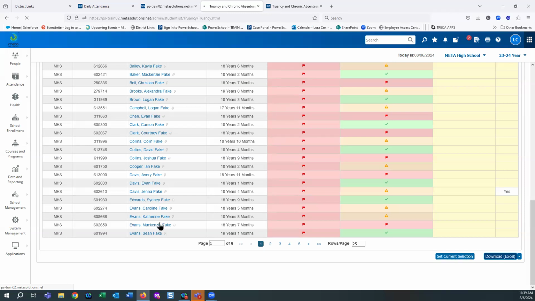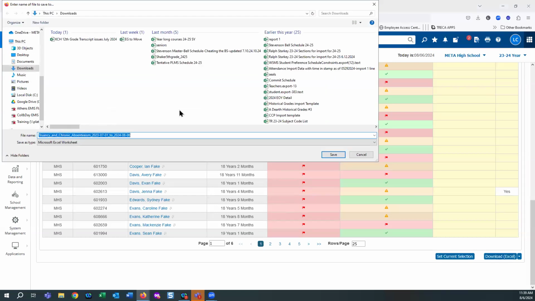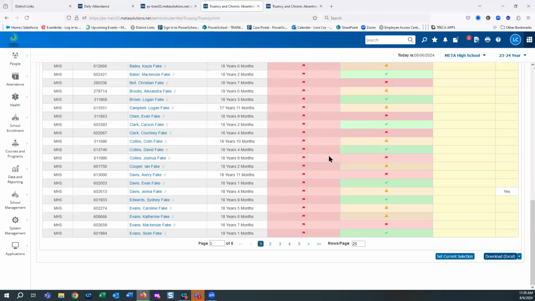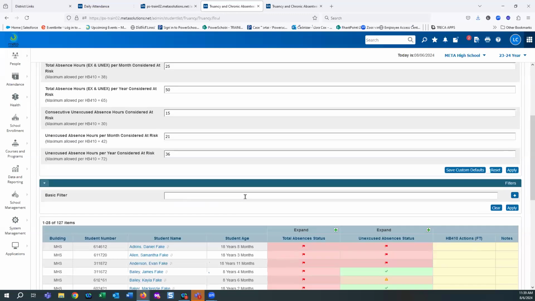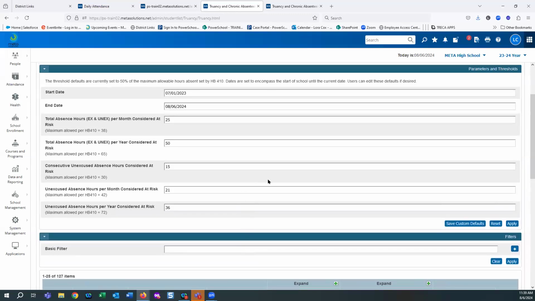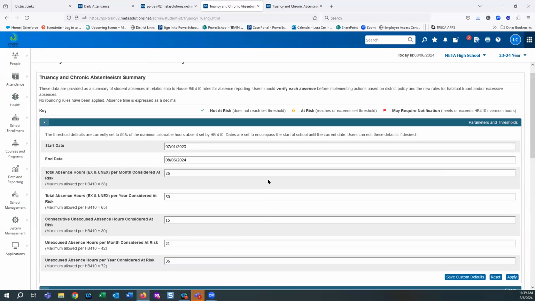Sometimes it's nice to be able to, maybe I'm the one who just gathers the information and then I hand it off to someone else who actually then will take care of setting up the appointments with the parents and things. Any questions on the summary? Okay.